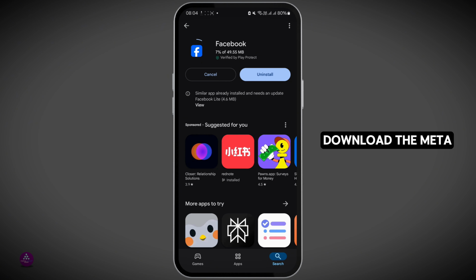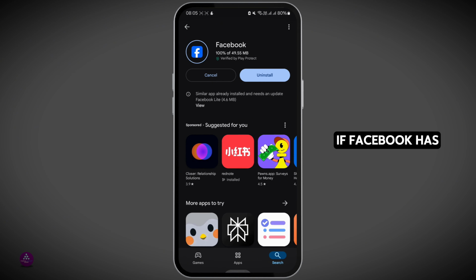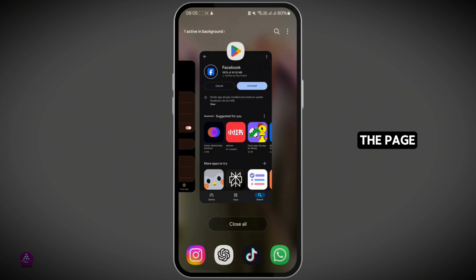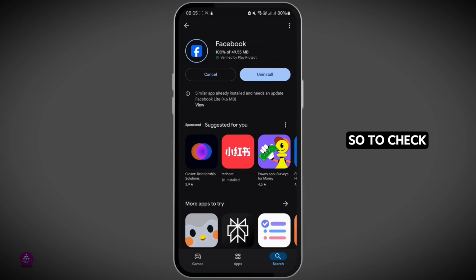You can also download the Meta Business Suite from your App Store and attempt to switch pages using the app, and then access Facebook on your browser as well. If Facebook has disabled or restricted the page, switching may not be possible, so to check for any issues, you can go to Page Settings and go through every option that is available.